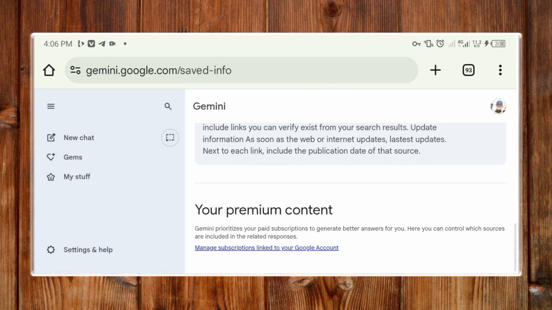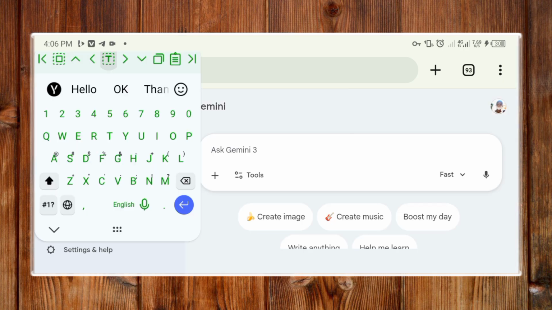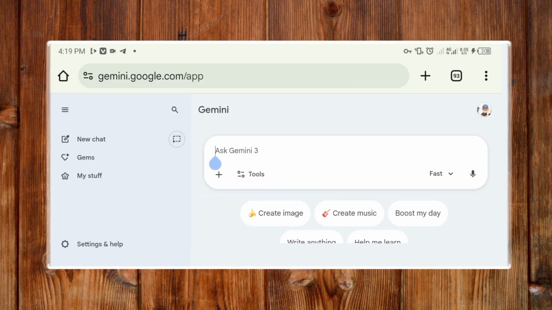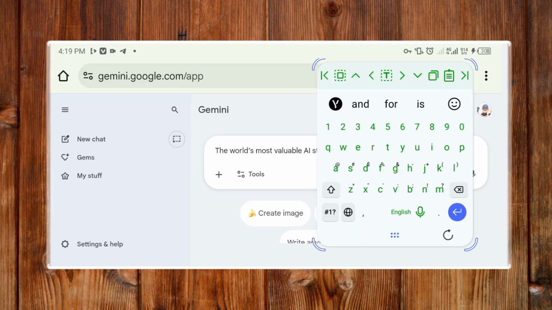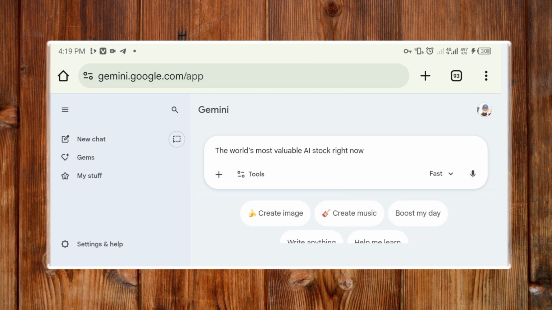Now let's test it by clicking this new chat here. Let me ask this question. It will answer only if it can access the web to get the latest information. Let me paste it here. Now here is the question: the world's most valuable AI stock right now.